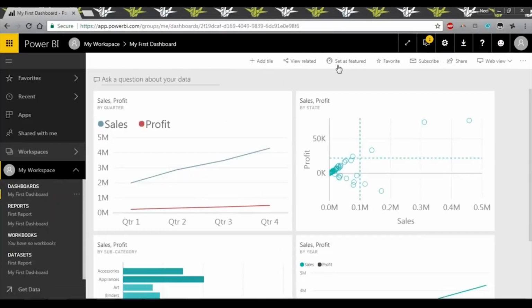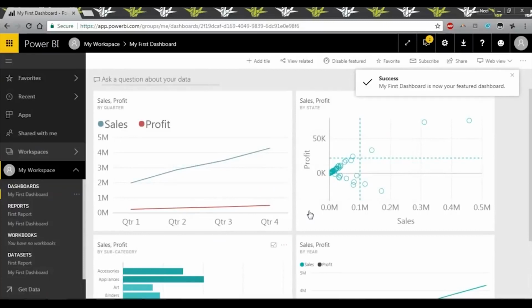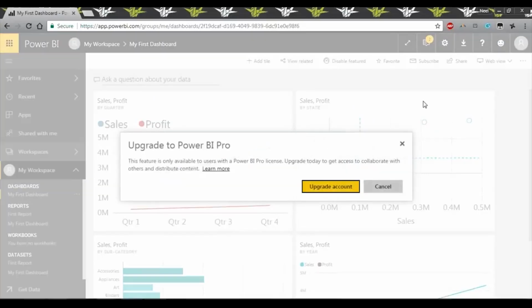Now here, let's say you want to set it as featured. Then you have the option of set as featured. If you say set as featured, this becomes your featured dashboard as such. Then you have the option of favoriting the dashboard. When you're working with multiple dashboards, it becomes easy for you to manage them. Then you have the option of sharing your dashboard.